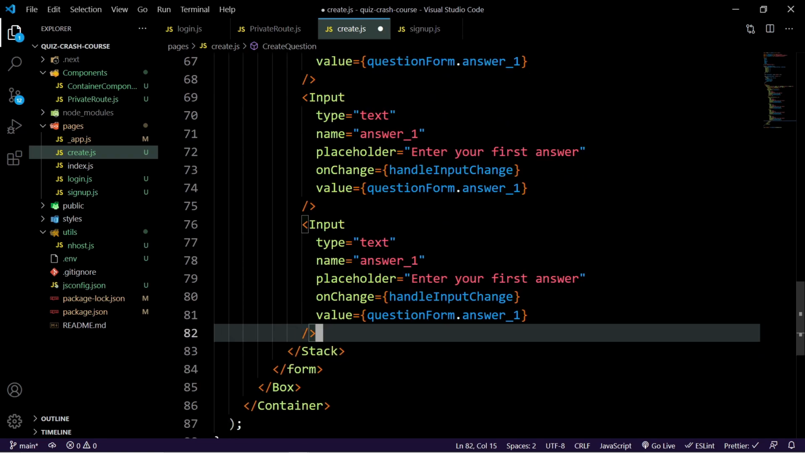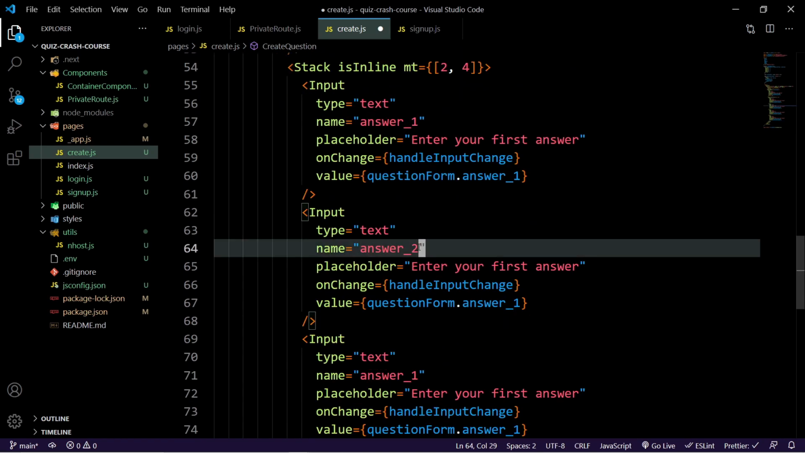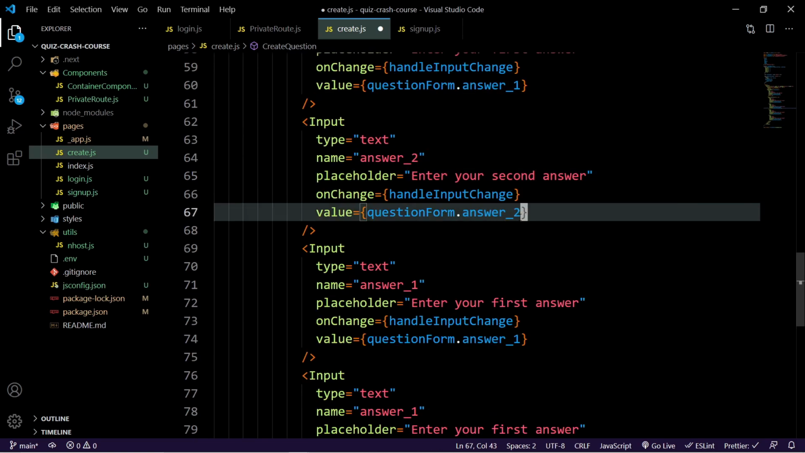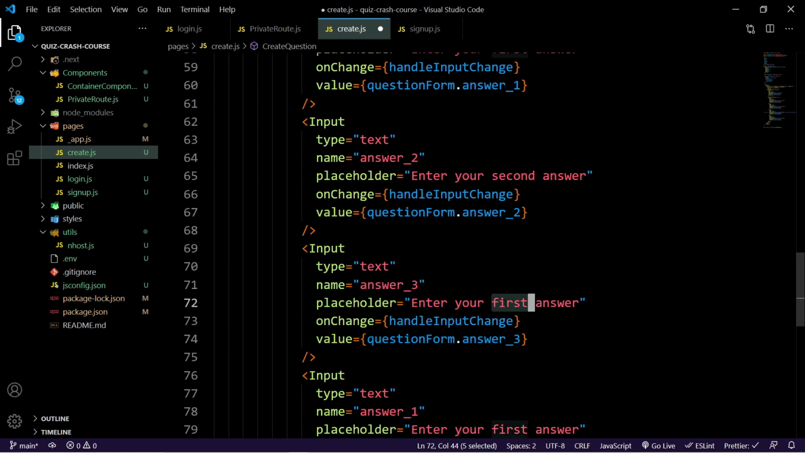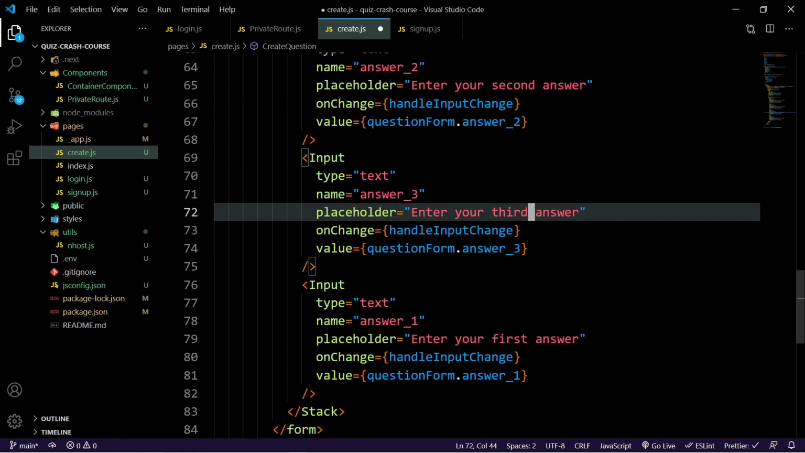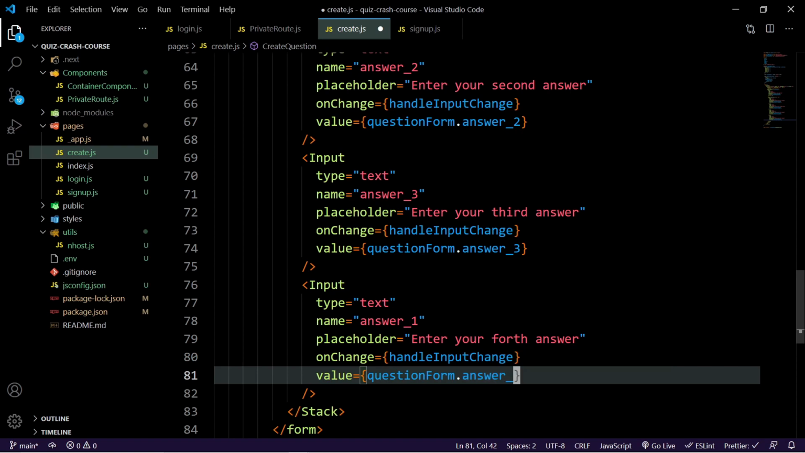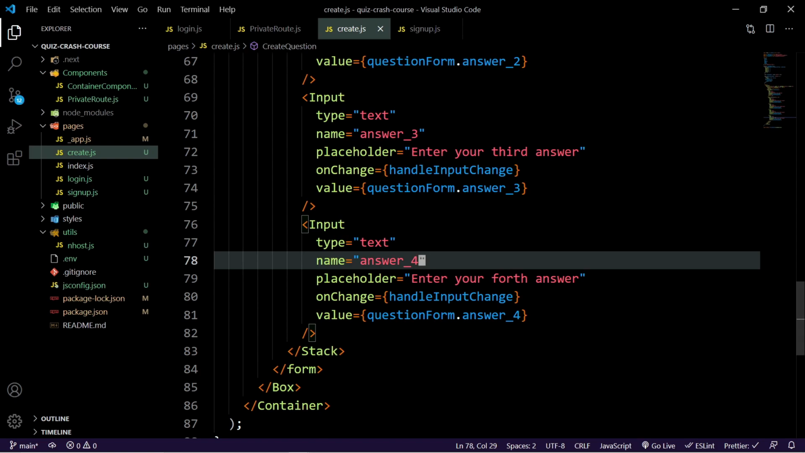And then we can just make a couple changes to each one. So our first one is answer 1. This one will be answer 2, and we can just say second answer. And we can just update this to this value. This one will be the third. So let's go ahead and update that to third, fourth, and this will be answer 4. And then we just need to make sure this is answer 4. And we'll just make sure we didn't make any mistakes. And then we can hit save. So now we have those.